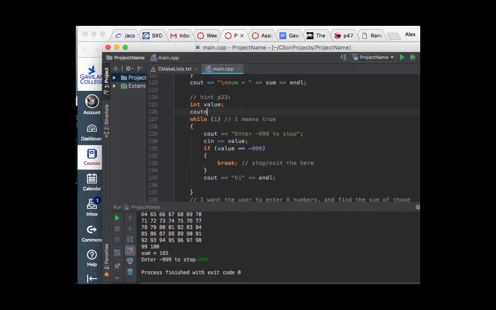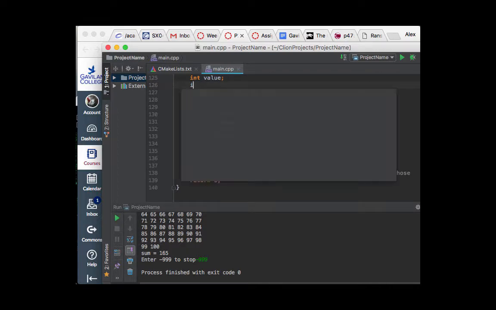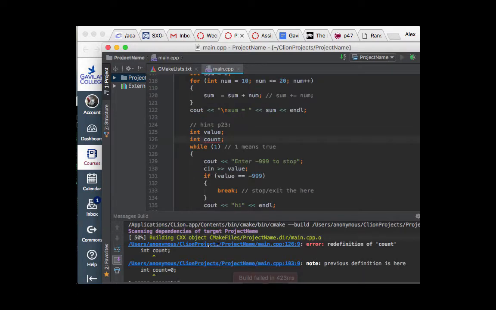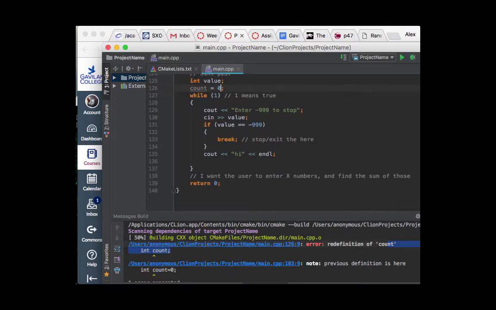Let's do count, because I already have a count set up from before. I can't redeclare it if I try to do int count again. It doesn't like it. Duplicate declaration, blah, blah, blah. I can try to run it and you're going to get a similar compiler error: redefinition of count. You can't declare the same variable twice. It is what it is. You declared it. So count is equal to 0 initially. If you're going to count something, always start it at 0, unless you mean to do something else.